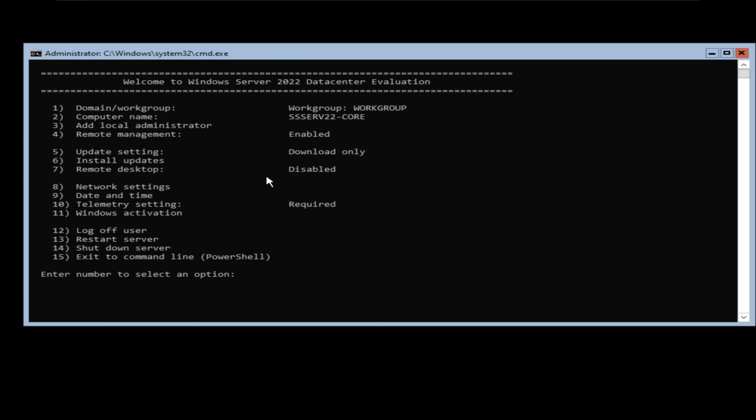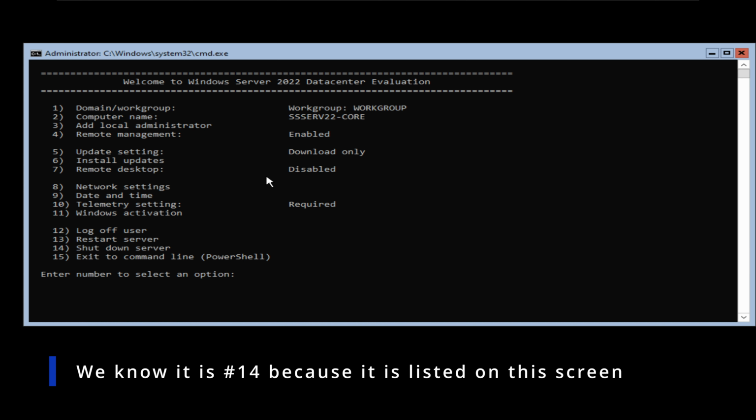So once you have done all the configuration, everything that you'd like to get done, you can now shut down the server if you choose to do so. I will show you how you can install Active Directory domain controller on a core server in my future videos. So until next time, I'm going to shut down this computer with option number 14.